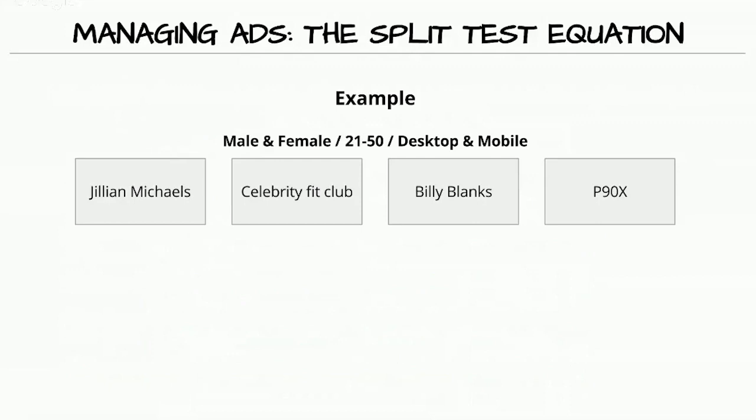Jillian Michaels, Celebrity Fit Club, Billy Blanks, and P90X. These are all popular fitness competitors, okay? So Celebrity Fit Club would probably be more of an interest because I don't think they sell stuff. It's more of just a show. Whereas P90X, Billy Blanks, and Jillian Michaels sell those products.